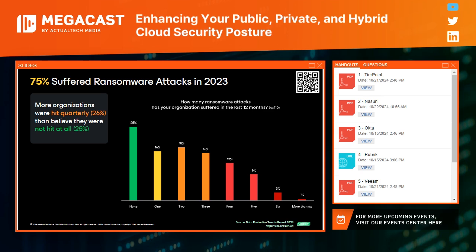So one of the questions that was asked was, how many ransomware attacks has your organization suffered in the last 12 months? And you can see here that 75% of organizations suffered at least one ransomware attack. And not only were organizations hit once, some were even hit multiple times. So think about if you had to go through one ransomware attack, what if you had to go through 2 or 3 or 4 within 1 year?